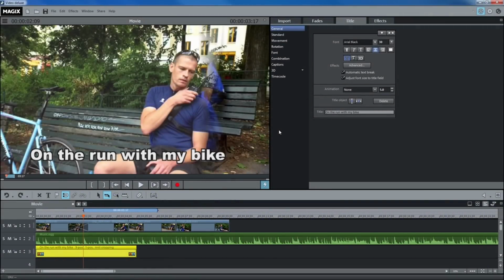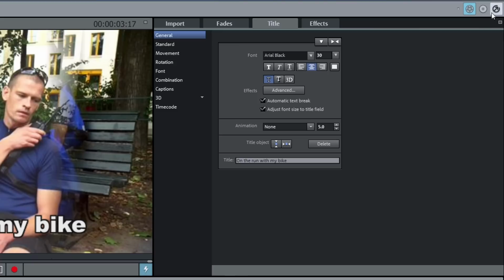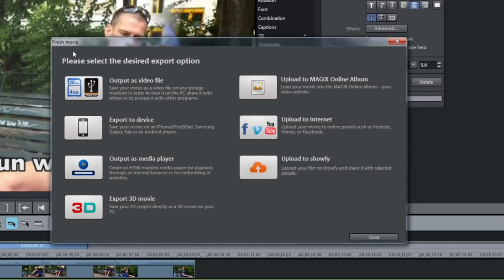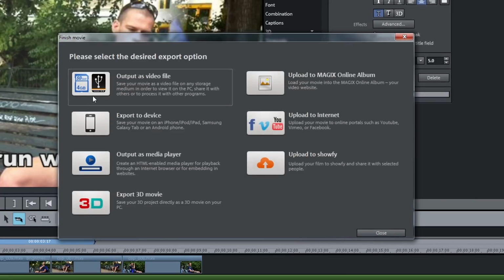When you are finished editing, you can export your project for various purposes. To do this, open the dialog Finish Movie at the top right. The option Export as Video File will combine all media files, effects, and titles into one video file. You can then upload the video file to an online portal or share with a select number of friends.